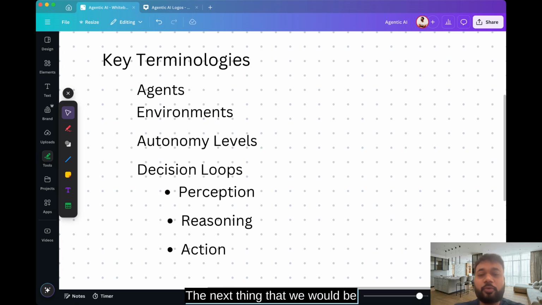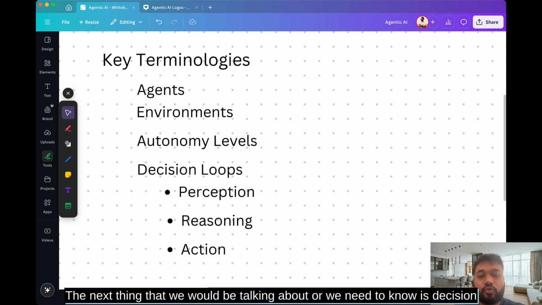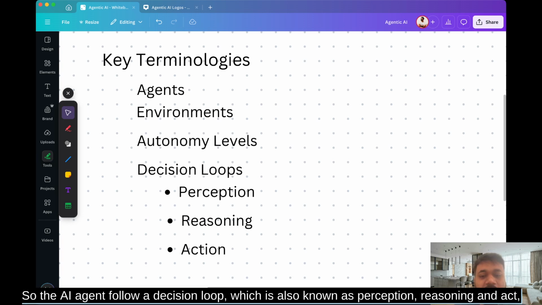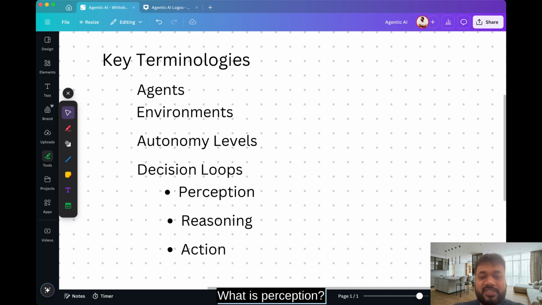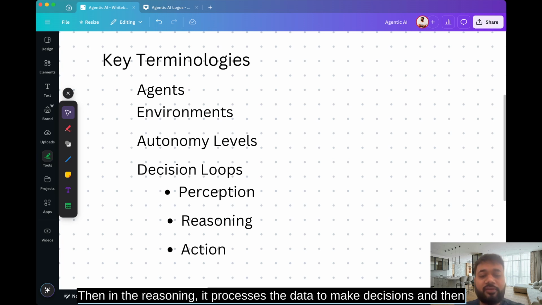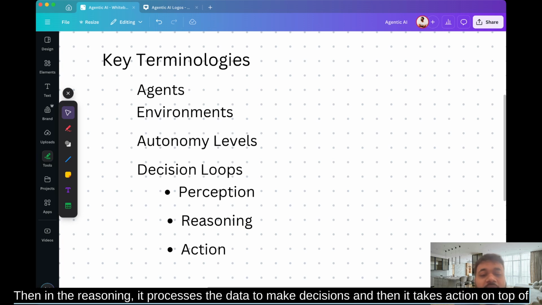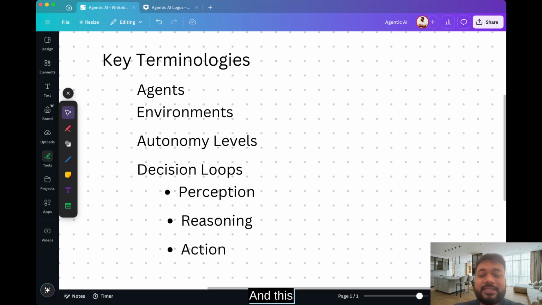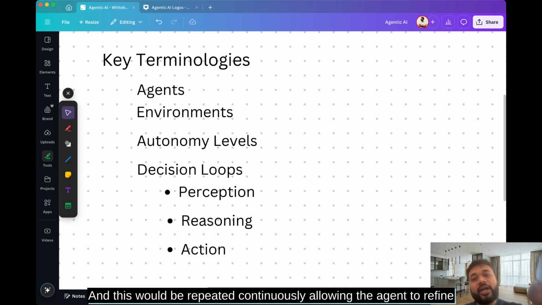The next thing that we need to know is decision loops. So the AI agent follows a decision loop, which is also known as perception, reasoning, and act. Right. So what is this loop? What is perception? The agent gathers data from its surroundings. Then in the reasoning, it processes the data to make decisions, and then it takes action on top of it, which affects the environment, leading to new perceptions, right? And this would be repeated continuously, allowing the agent to refine over time.